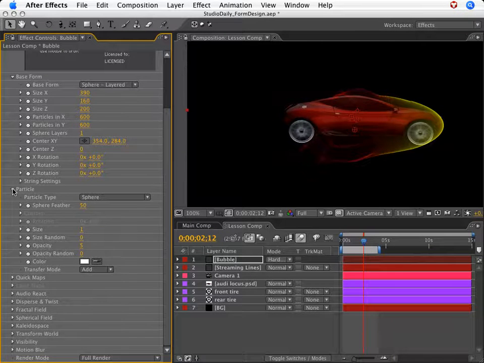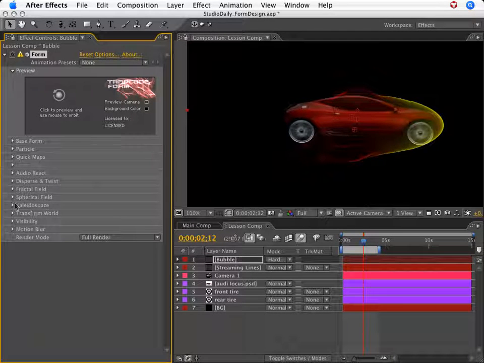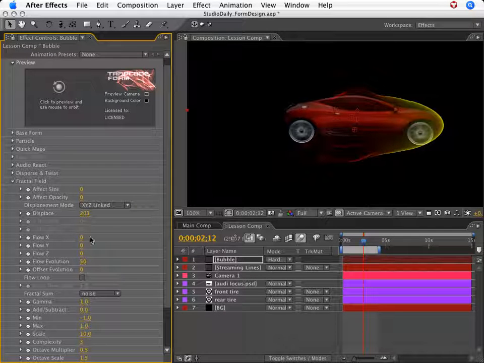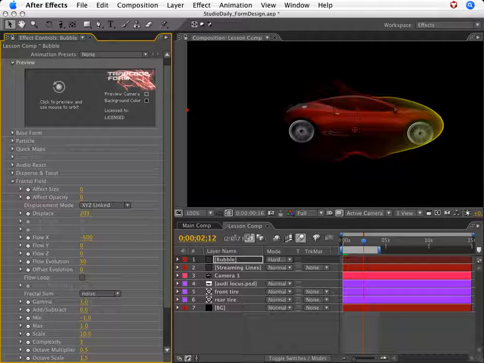So the one last thing is to add some fractal field flow in the x-axis. I'm going to set this to 500 just like we did with the strings. So now we get a nice organic, smoky, fiery sort of flow to this shape here. And I think this looks pretty cool.